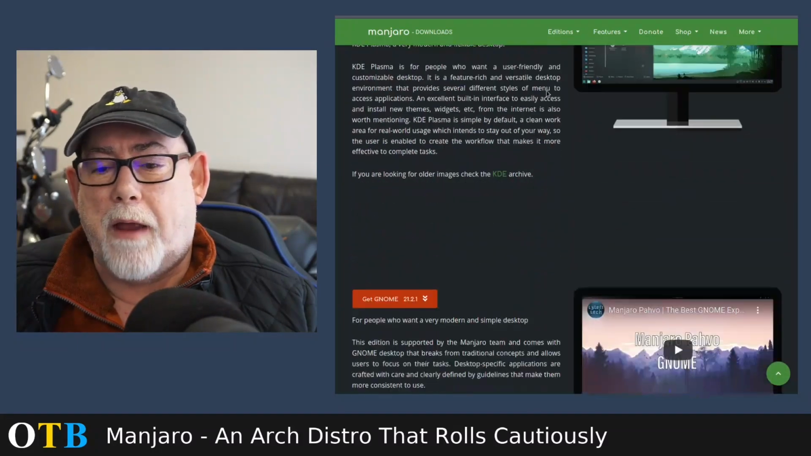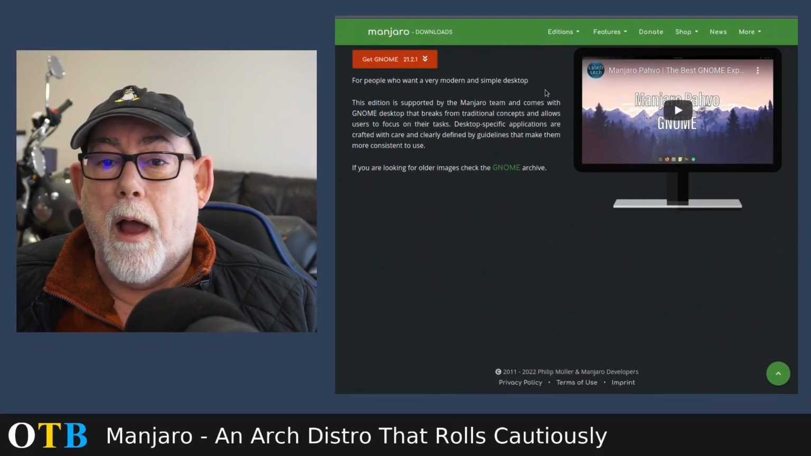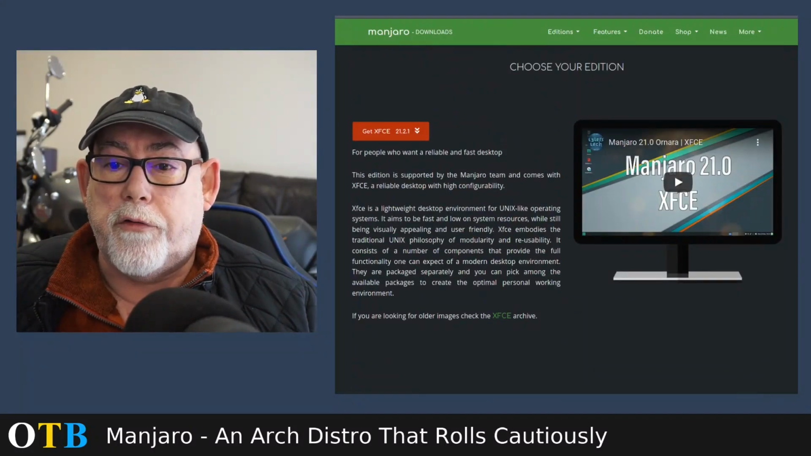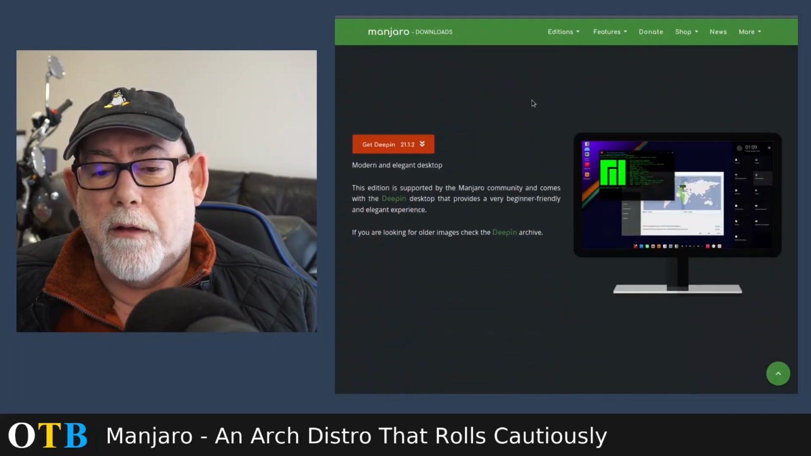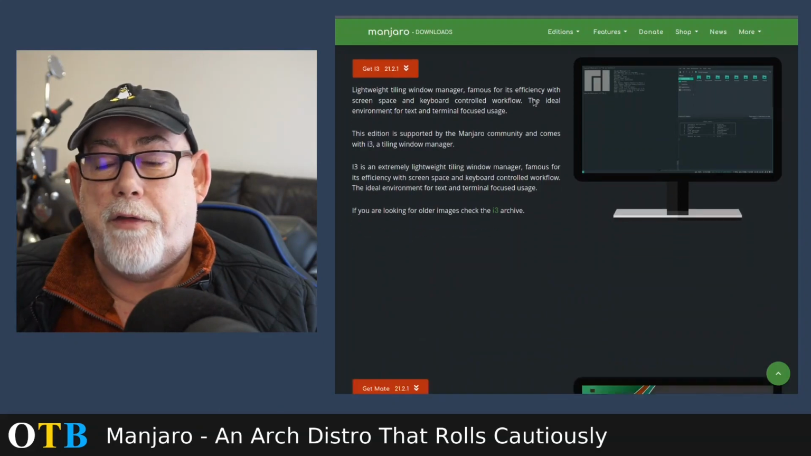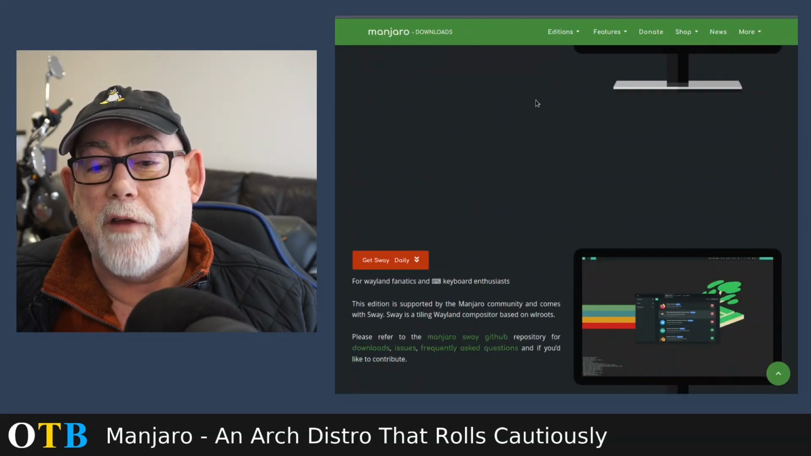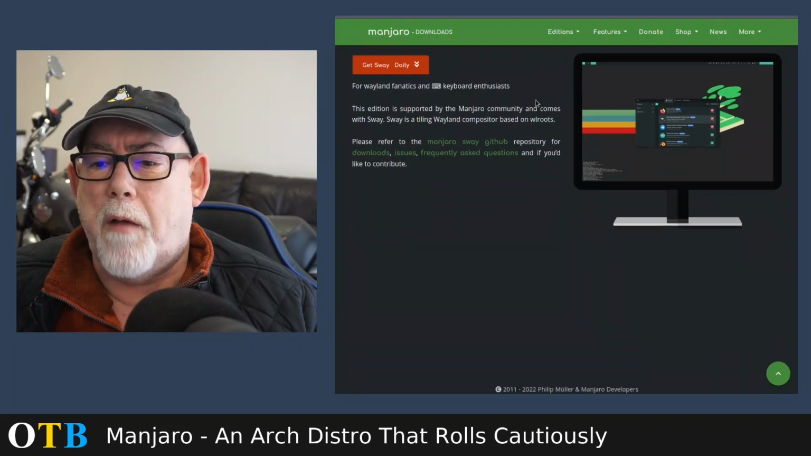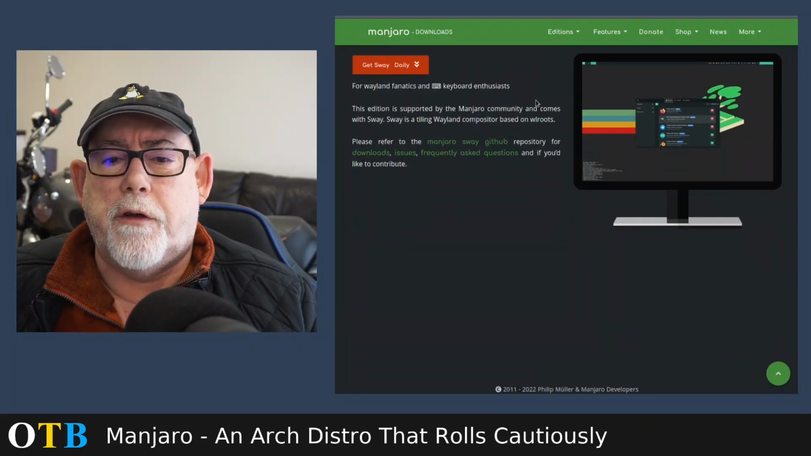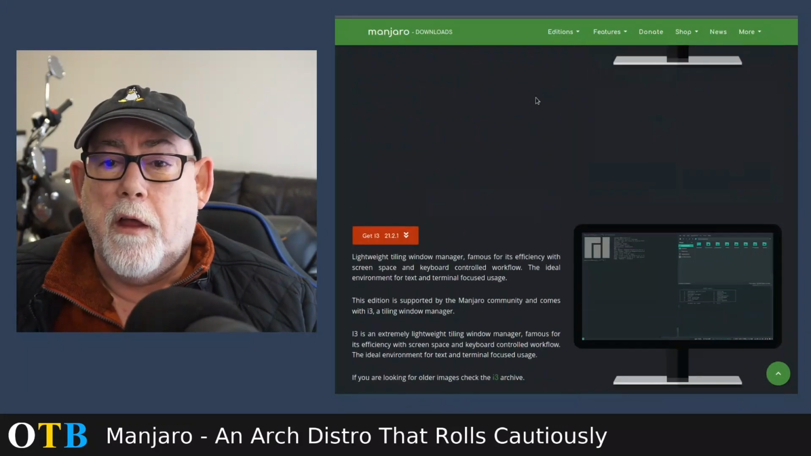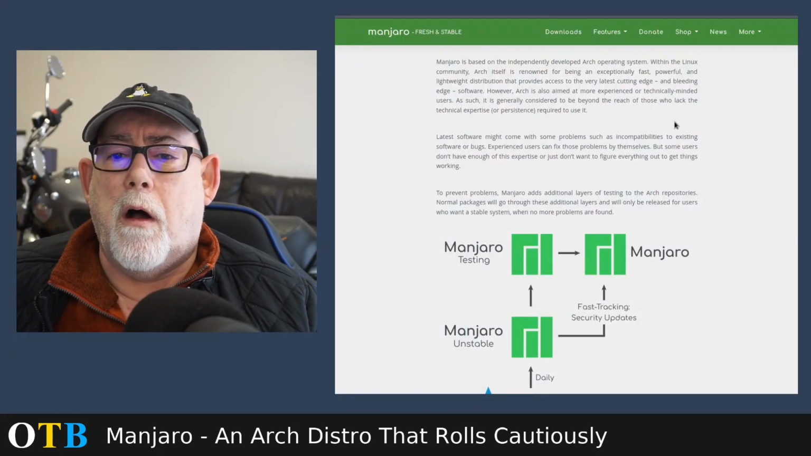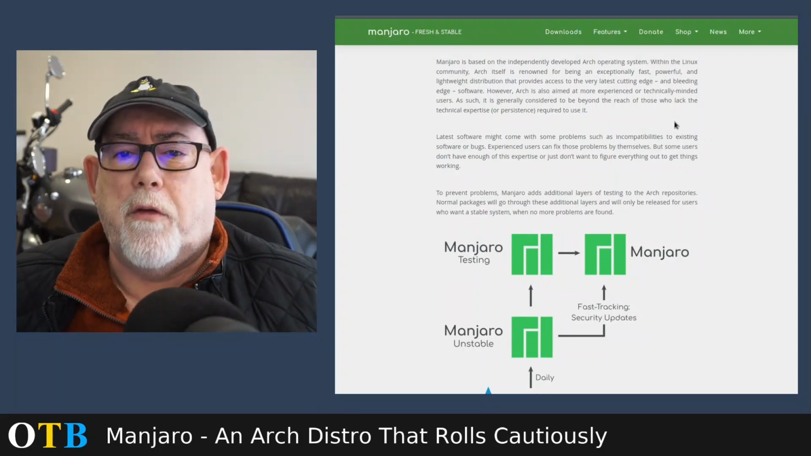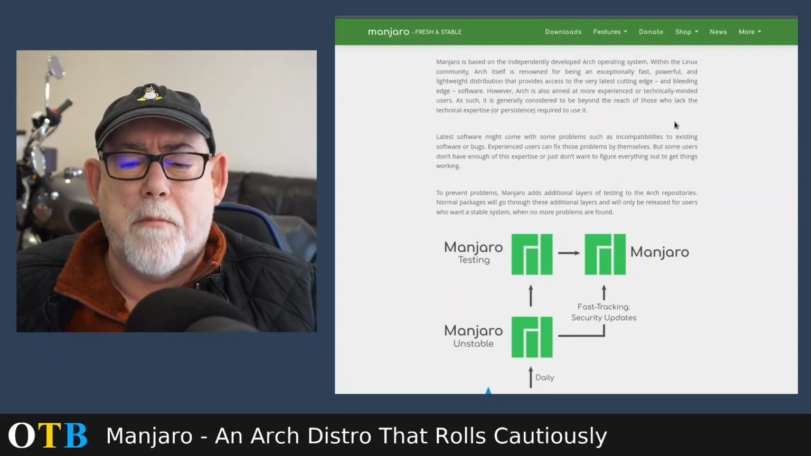But you could choose Plasma, you could also choose GNOME, and it's worth saying that there are also a number of community editions. So you've got Budgie, Cinnamon, Deepin, i3, I've tried i3 actually, Mate, Sway, which I believe is the version of i3 essentially that works with a Wayland compositor. So you've got quite a choice. So choose your poison.